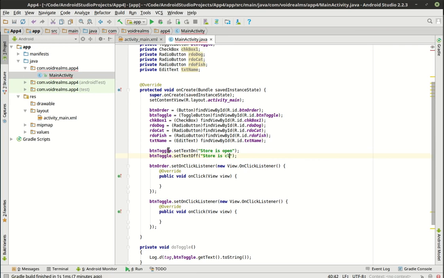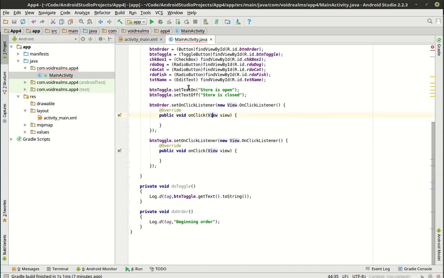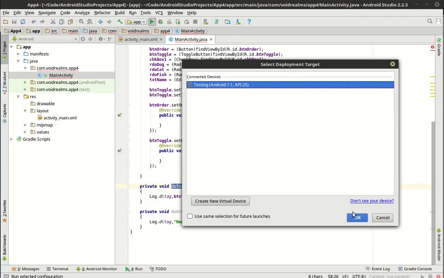And you can say store is closed. So you're setting whether you want that text or that text depending on the state of the button. And then down in the do toggle function, which is when the click handler is used, it will just say whether the store is open or closed. So let's test that out first before we go anywhere else.